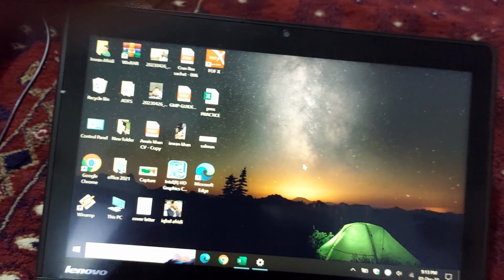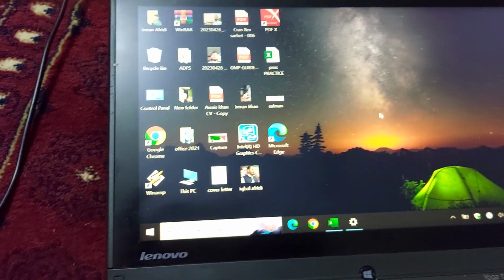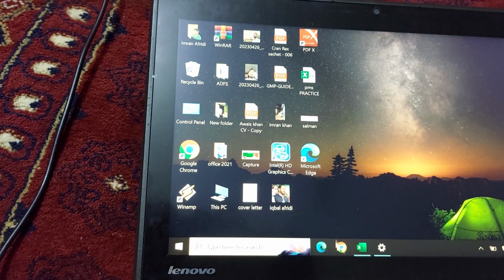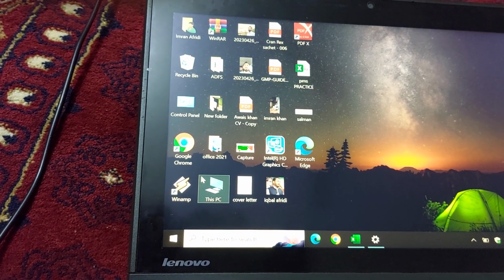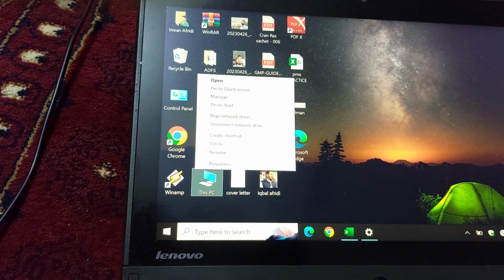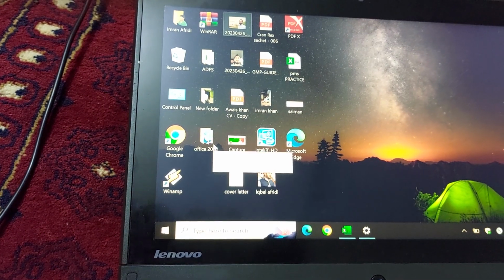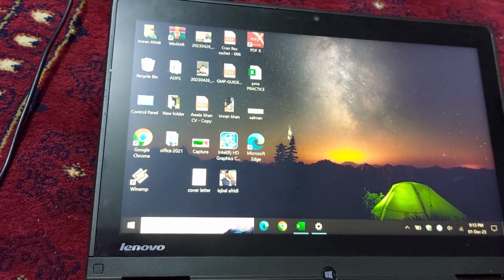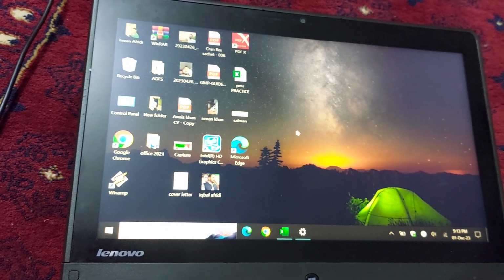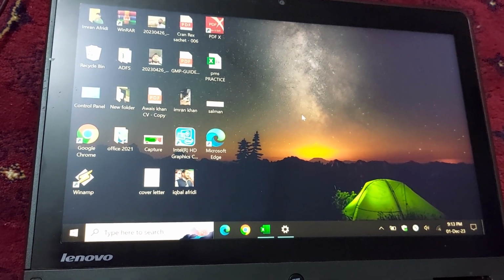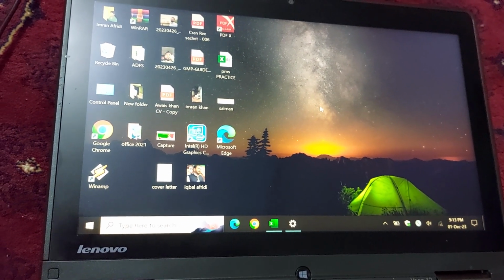Today, my topic is restoring the PC option on the desktop. So, first of all, I want to delete this PC icon so the PC option is deleted. Now, I'm going to restore this PC.